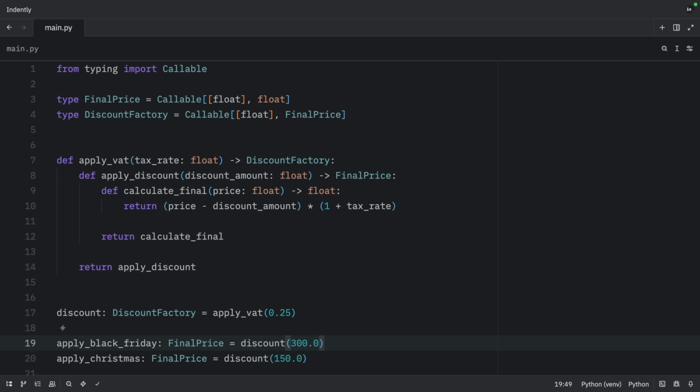And while it might seem like a bit of setup, we just created a function that can be used in many different ways. Unlike with regular functions or partials, here we are required to do things step by step. The order matters. So we always have to apply VAT before we apply a discount, before we calculate the final. We can't do this in any other order.